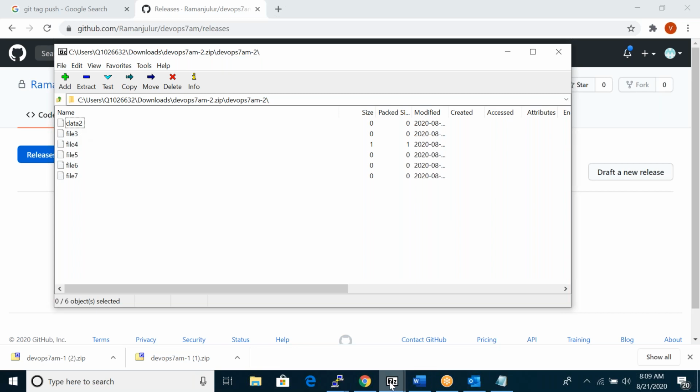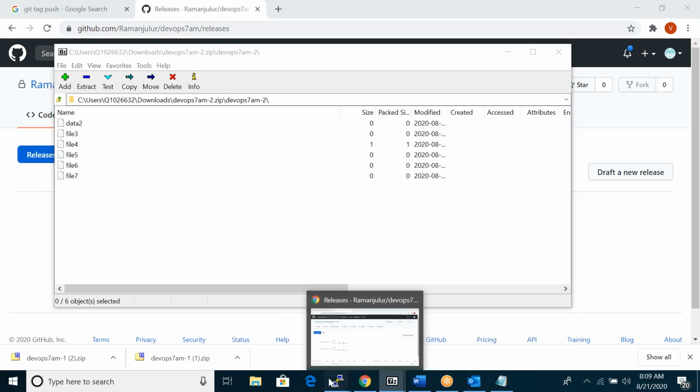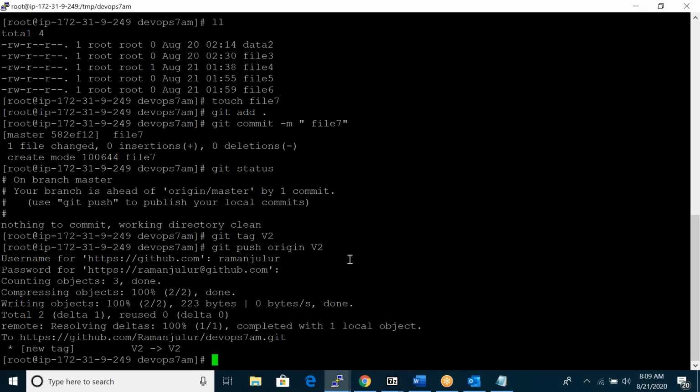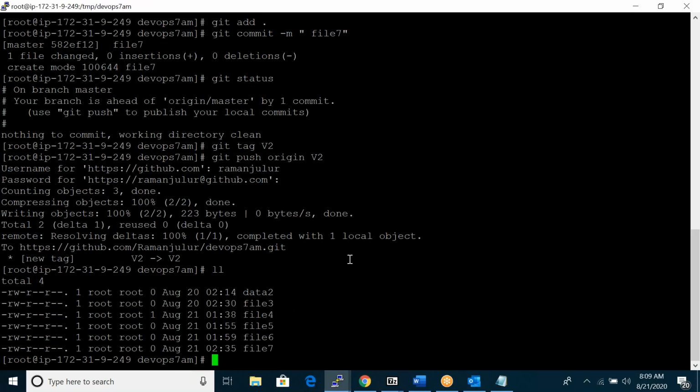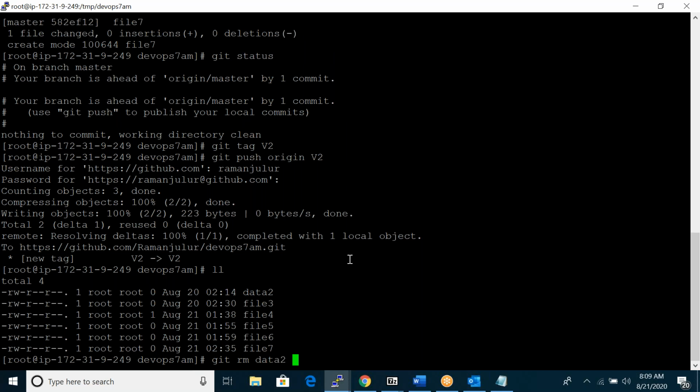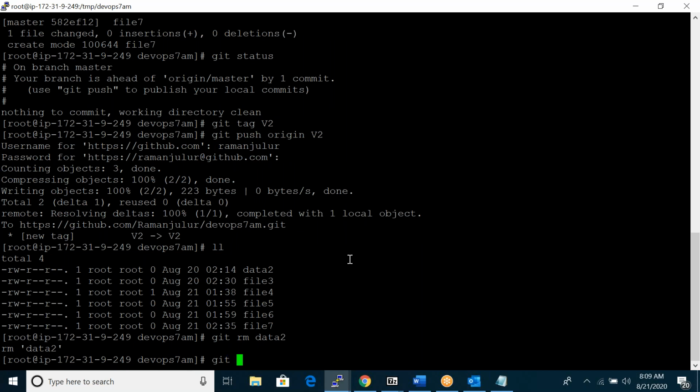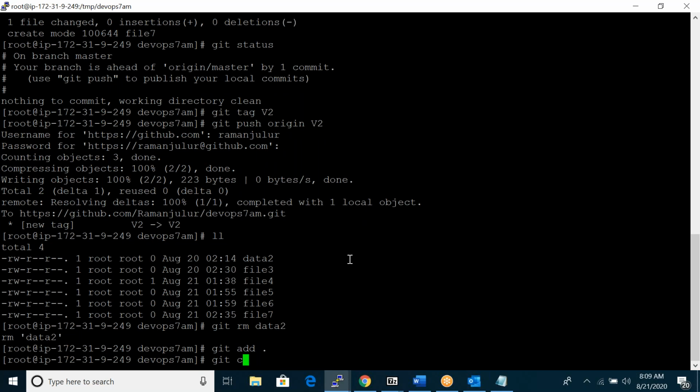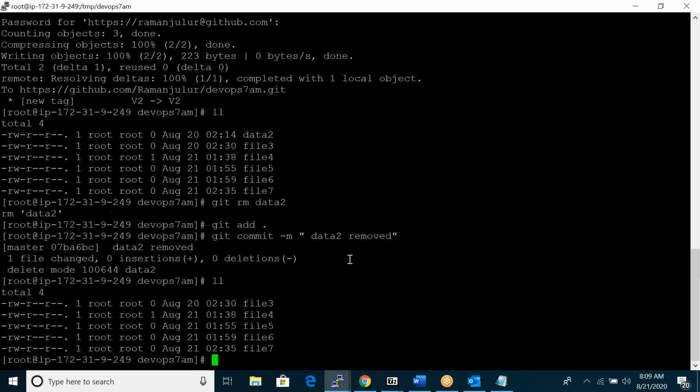So I will show you. Just remove any one file. Git remove data2, just remove something. So as usual, git add, git commit -m "data2 remove". Okay, you can see here it's removed.